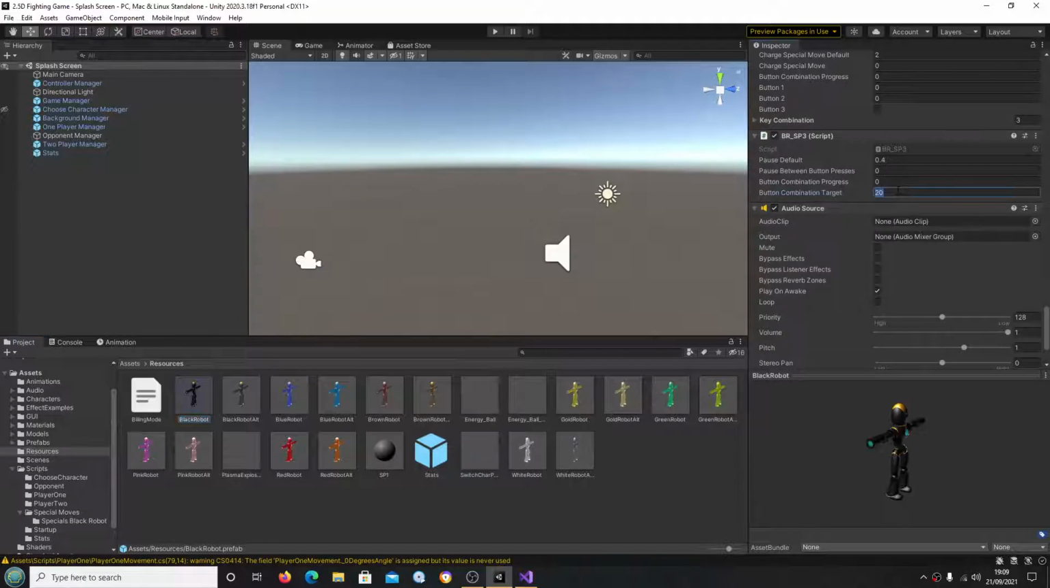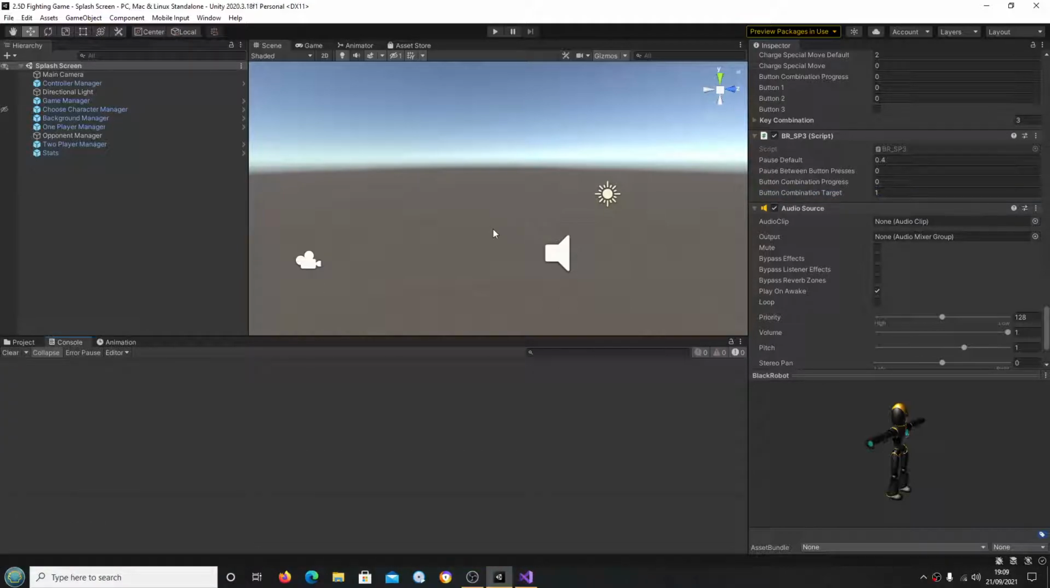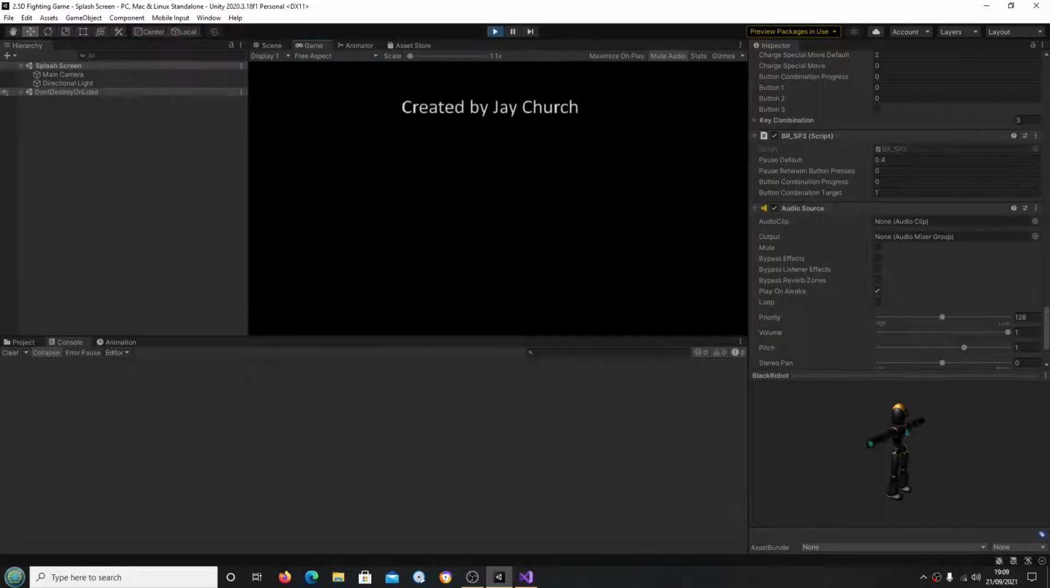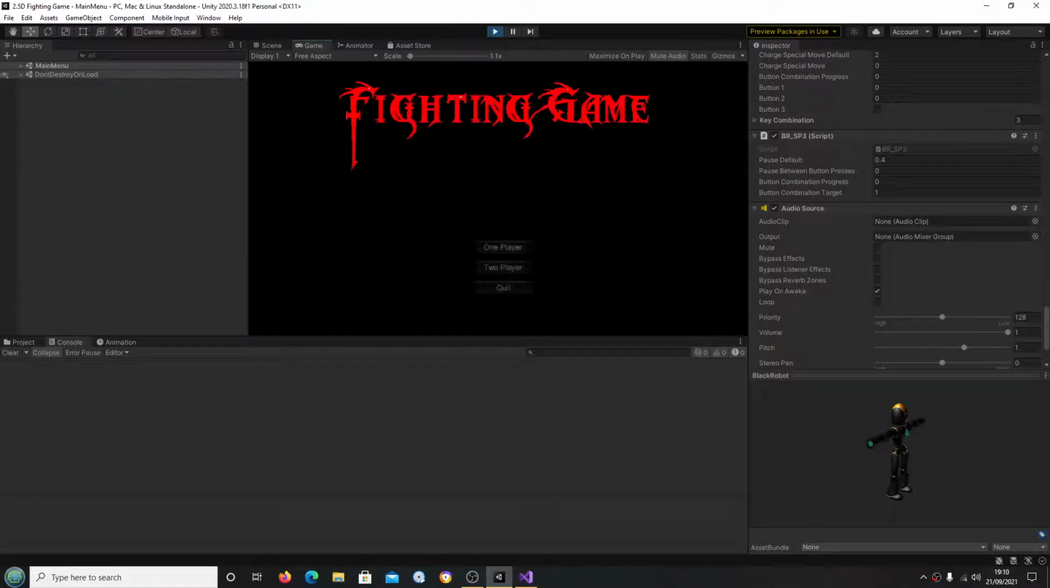We have a button combination target of 20. I'm going to change that to 1. Now, this is just for testing. I will change that back, obviously. But it just makes it a little easier because now we only need one button press to execute the special move, so we can test out exactly what is happening with it. So let's let it run through as normal.